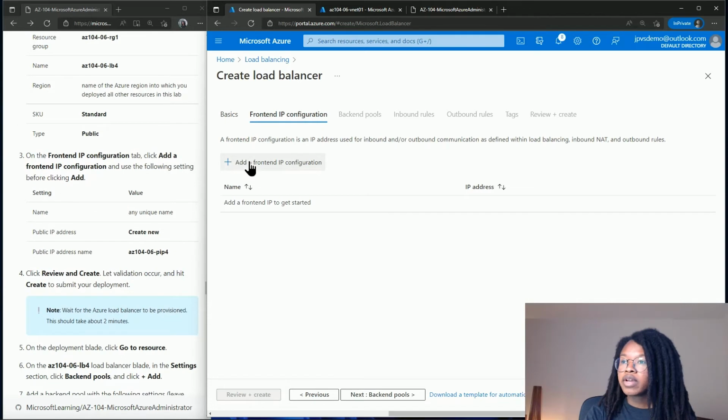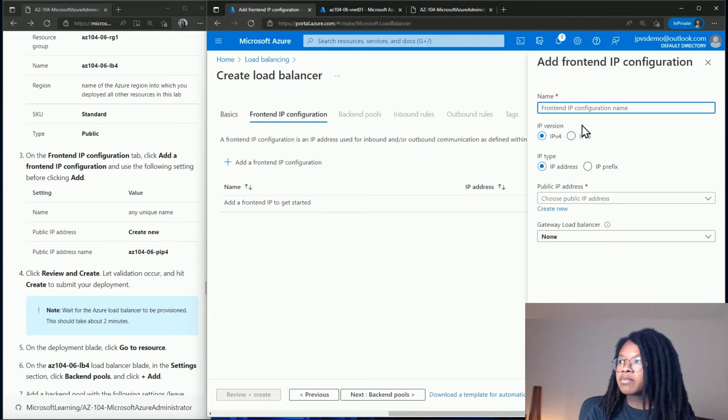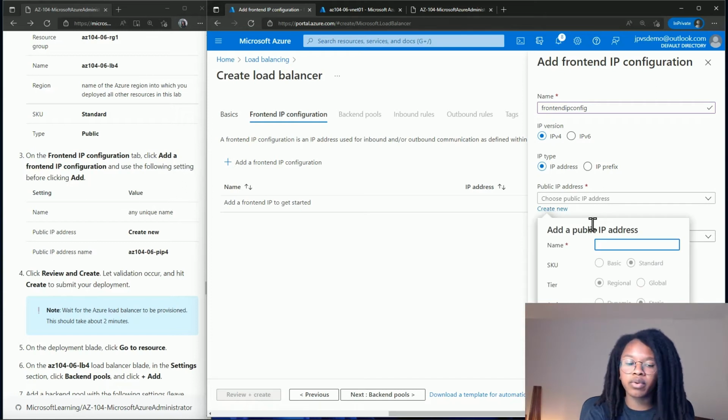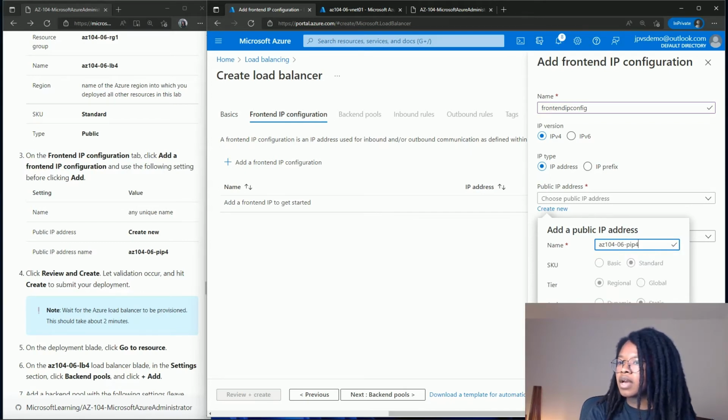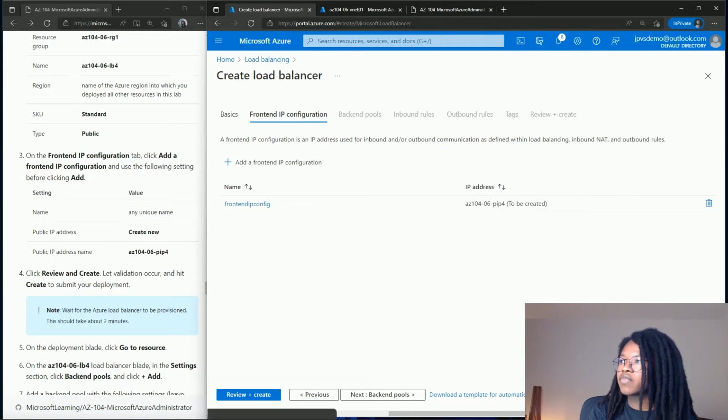We want to go ahead and add a front-end IP, with a name of our choosing. Okay, I'm calling mine front-end IP config. We'll go ahead and create a new public IP address. We'll call it AZ-104-06-PIP for public IP 4. And we're going to keep everything as the default. I will go ahead and add this front-end IP configuration, and that's all we need to do. I'll go ahead and select Review and Create.